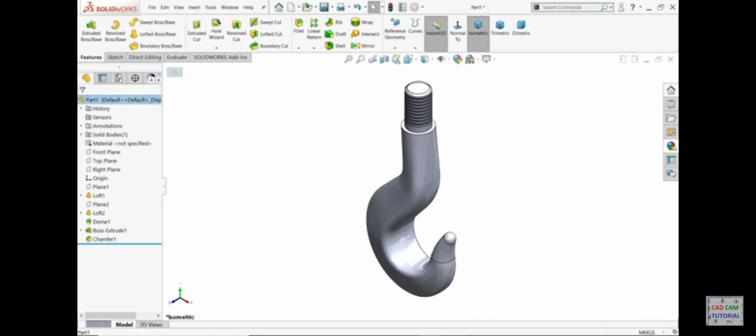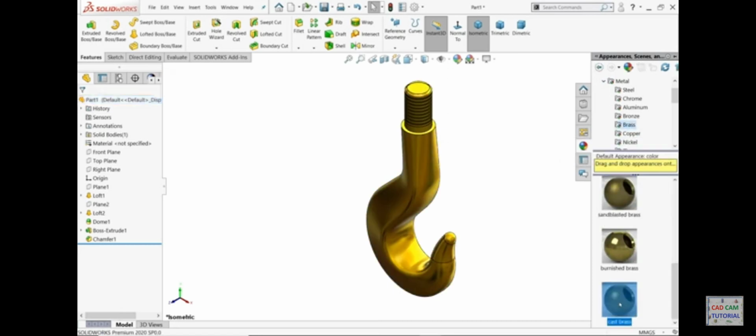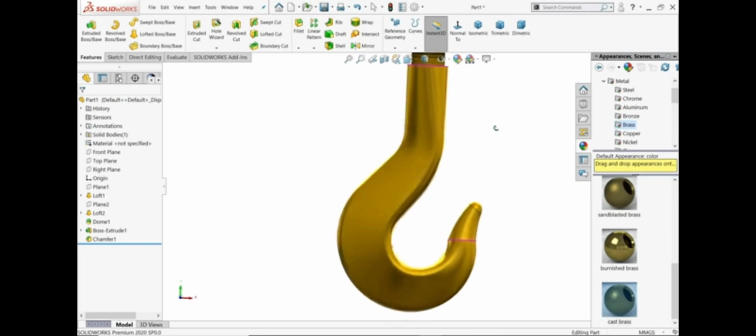Now I'm going to apply some material, appearance, metal, let's say brass, cast brass. Oh, that's perfect.